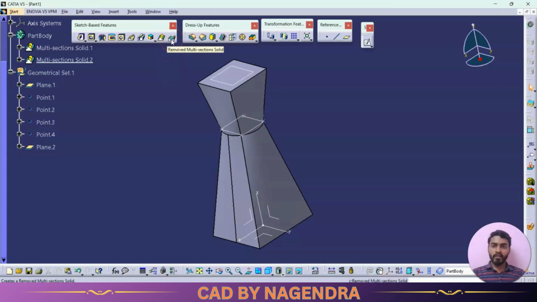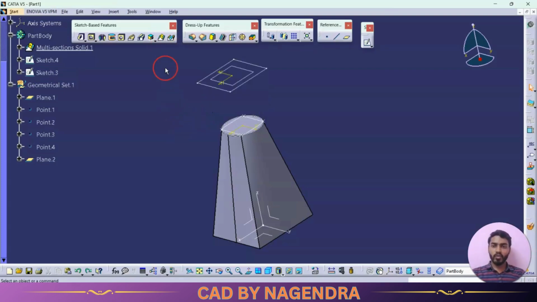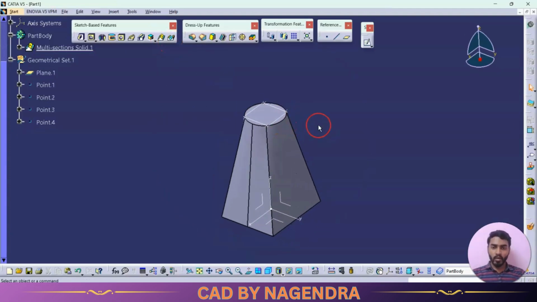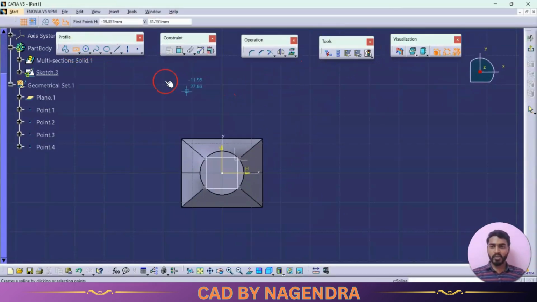Then next we are having remove multi-section solid opposite to this. Same procedure, same operation. So by using multi-section solid, we are able to add material. By using this remove multi-section solid, we are able to remove material. Now let's say for example on this face, I'll take it reverse now. So just I'll draw one square here.